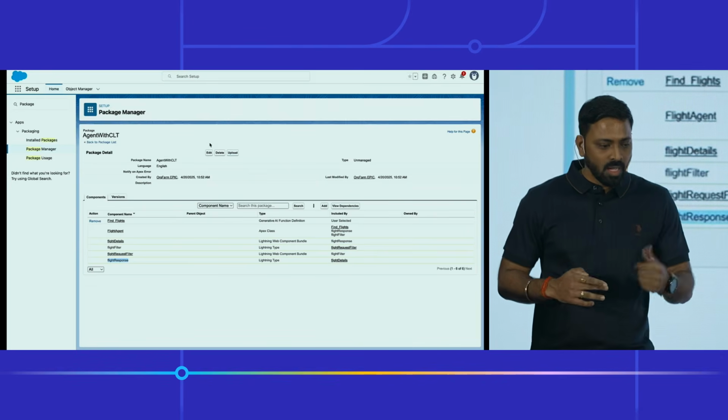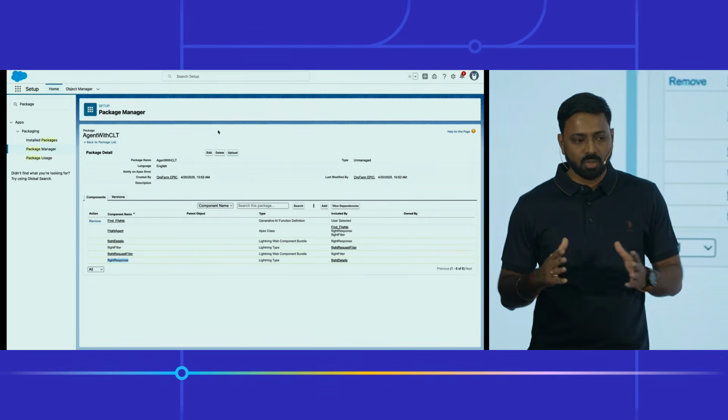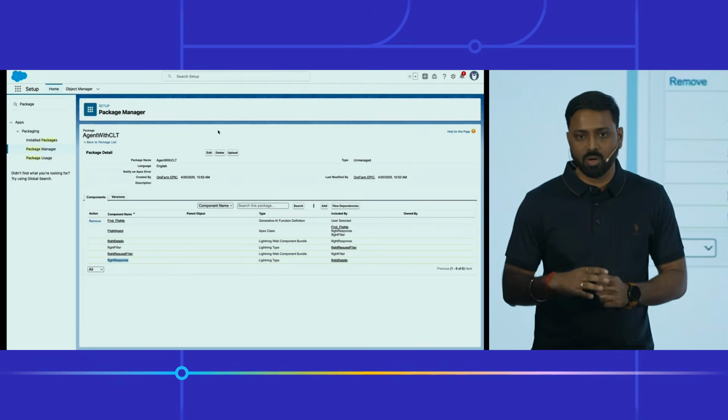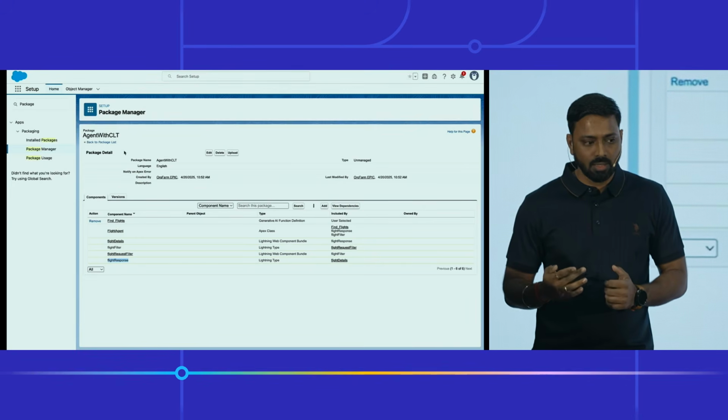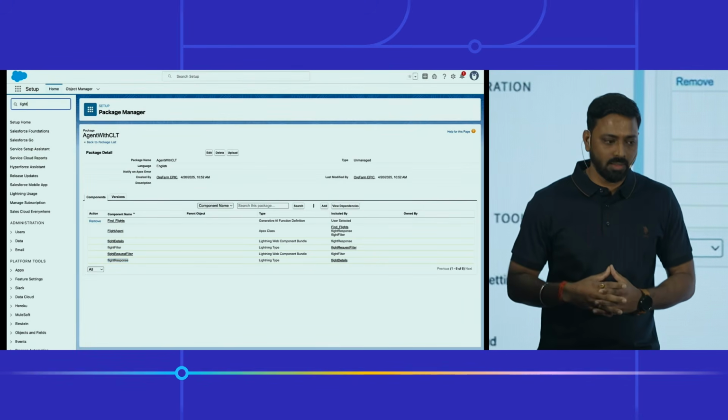org also. And similarly, you can do it with 2GP, but with 2GP, it will not be auto added. So whatever you want to add to your package, you have to add manually.